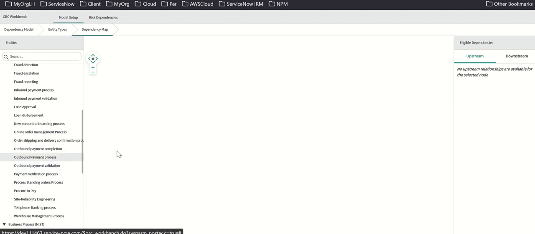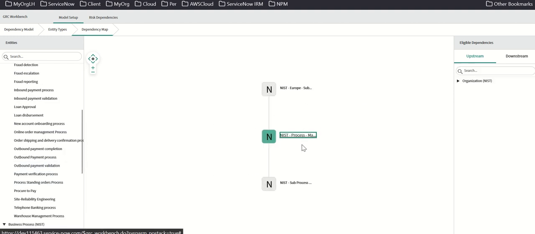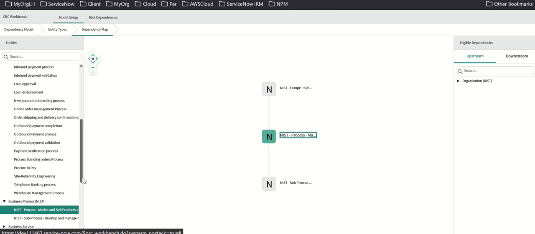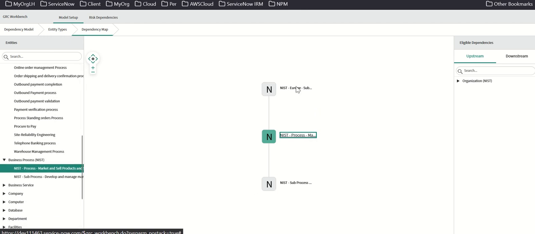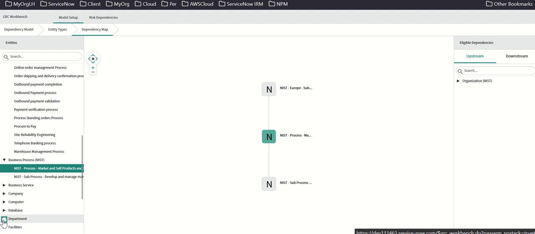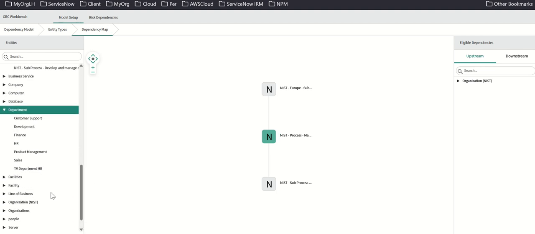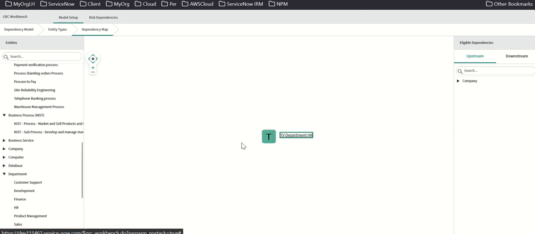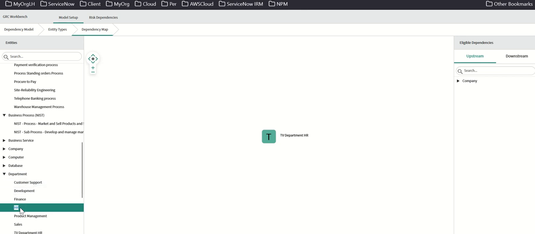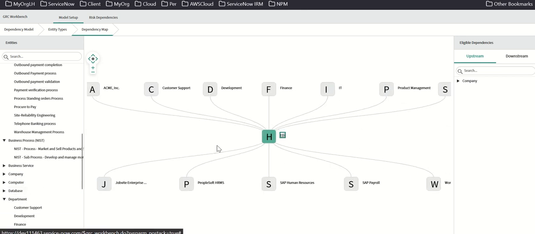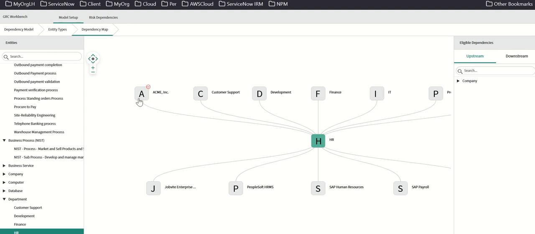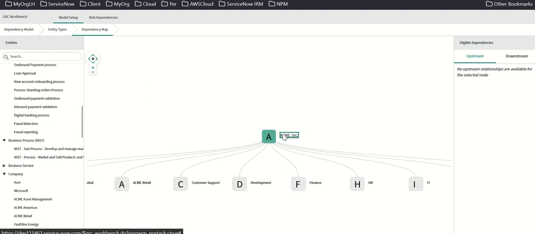So similarly, if I look at one NIST example, and if you're looking at an NIST process, then there is a sub-process and there is a sub-process again. And if I look at a department, for example, then this doesn't have any relationships. If I look at HR, then HR has, again, dependency to, I think this is a business application and so on and so forth.